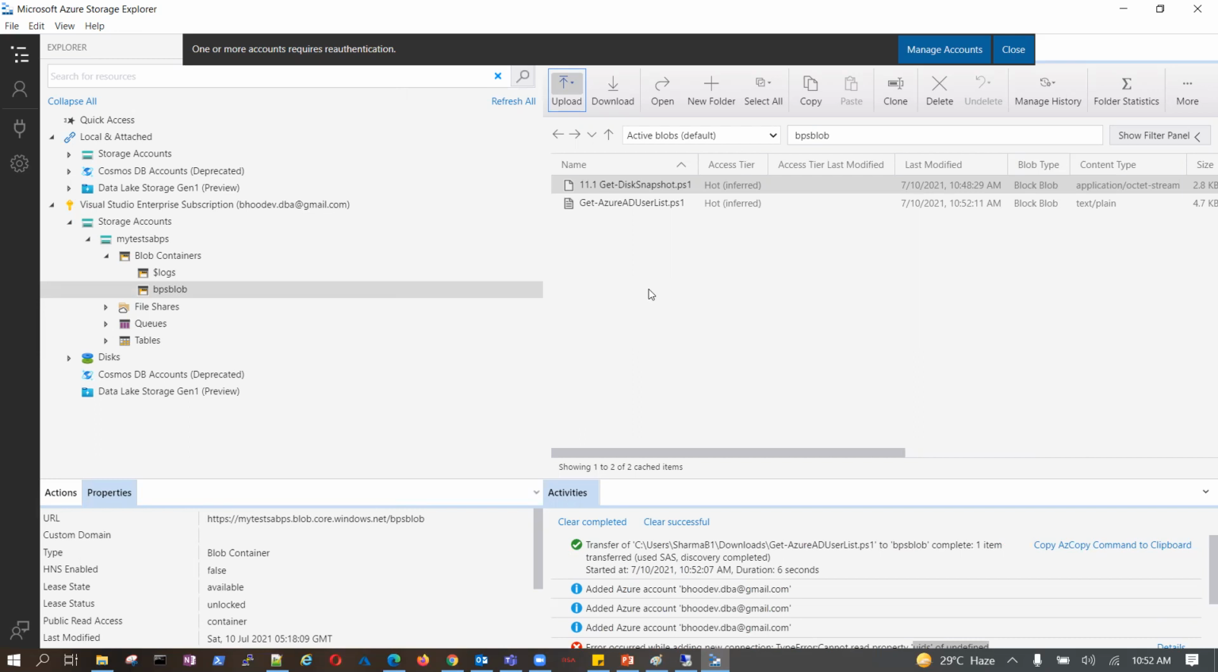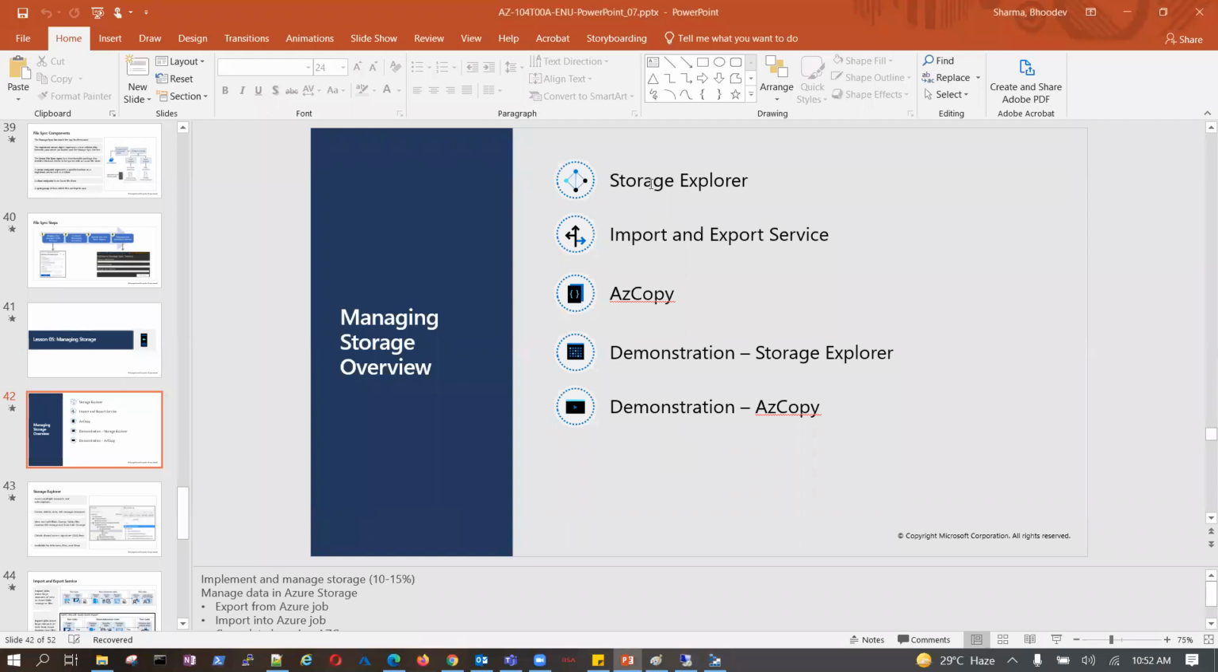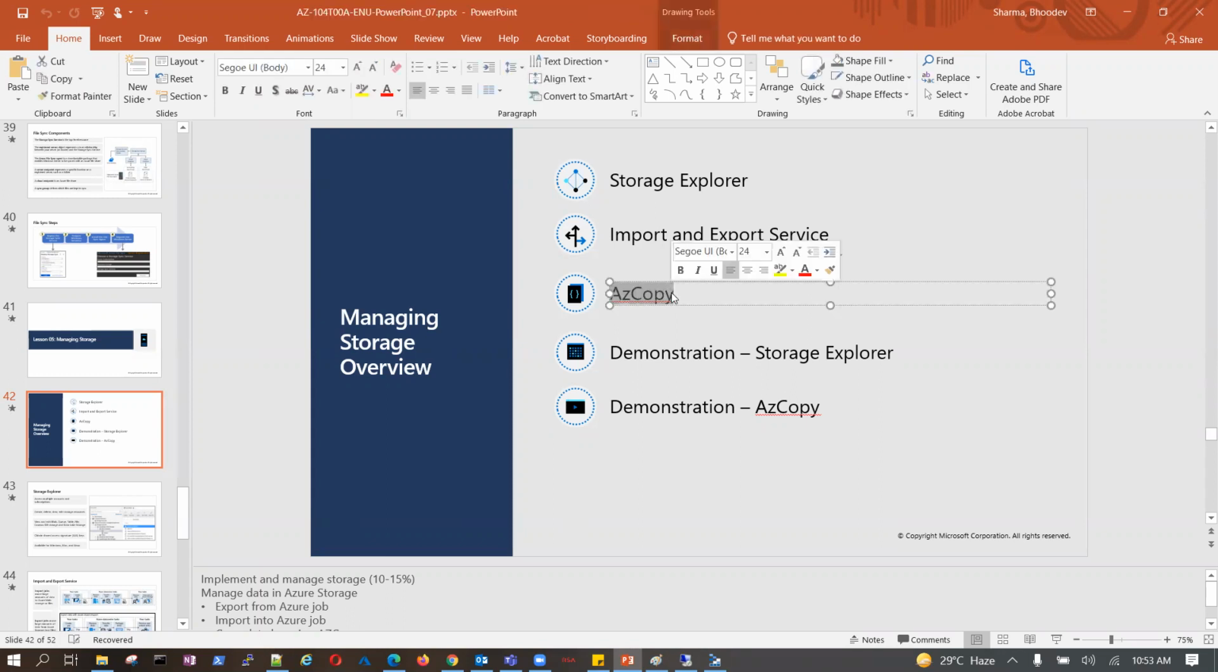Is that clear, guys? Storage explorer, import and export services, anything. AzCopy. AzCopy is an Azure command line tool to copy files from one location to another, like we do an SCP, or we do a normal CP in Linux. Similar is AzCopy.